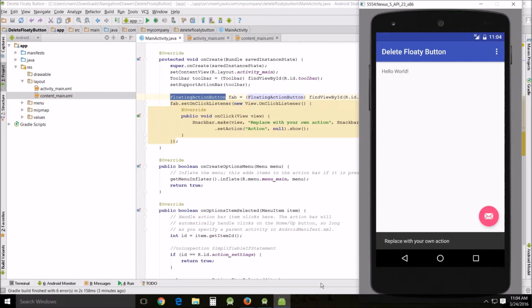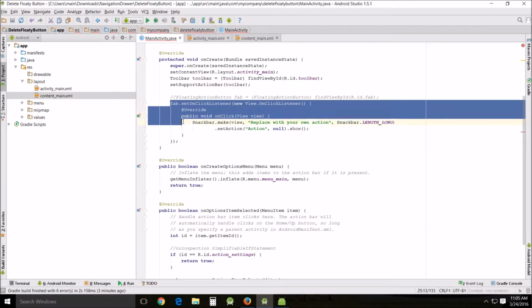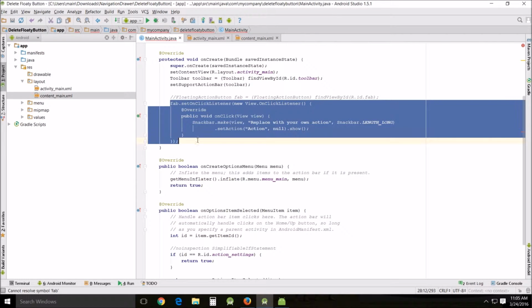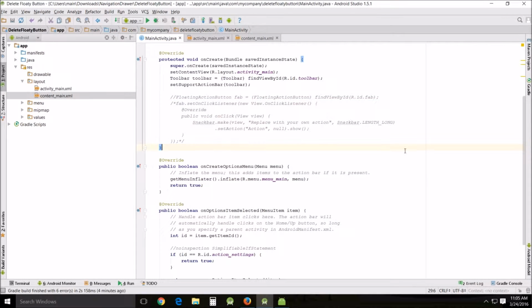This right here is what we're trying to get rid of. So we know for sure we want to get rid of that. And this turns red too because we want to get rid of the action associated with the FAB, the set on click listener. So we want to get rid of all this. So we're going to go down here, highlight it, and I'm going to comment it, block it out. All right, no red, looks good.